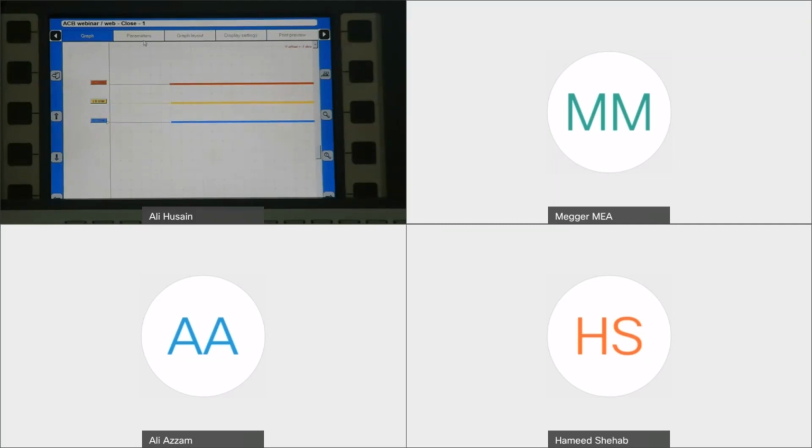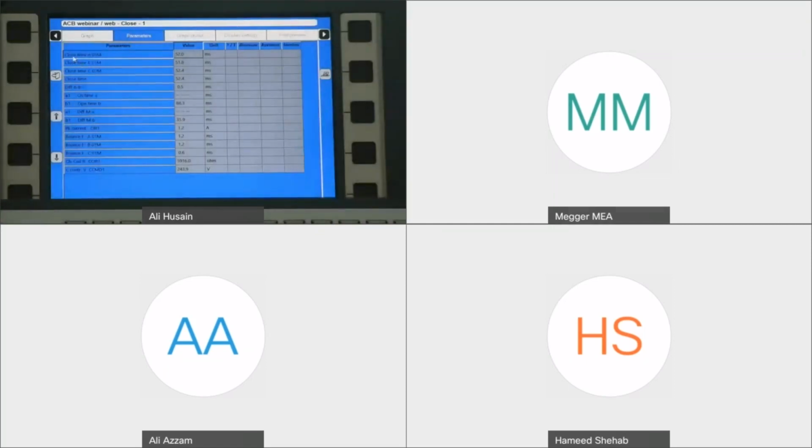I can check the parameters to see my close time, which is 52. Basically, it was, I believe, 50 milliseconds. So there is a quick additional delay of 2 to something milliseconds, which is okay for us. It's not a big deal. This is still within our specification for this breaker. I can also generate a report for these graphs as well.